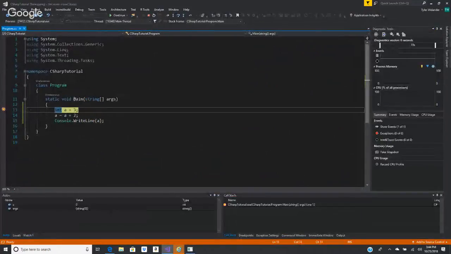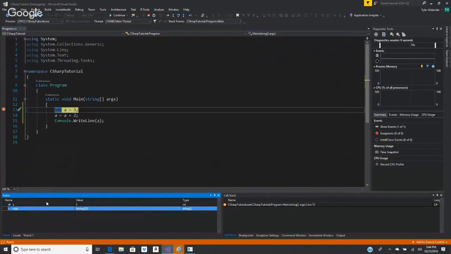So now the program stopped there. Down here, you can see all your local variables. Right now, it says a equals 0 just because we haven't initialized it yet. Then it has args, which is just the default parameter, the command line argument.